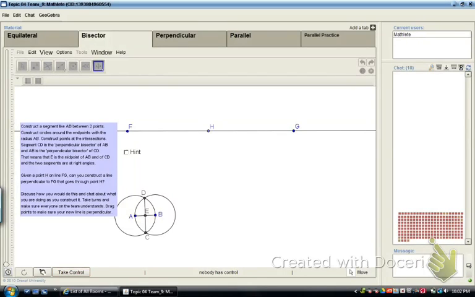Alright, on this tab we're going to basically do the exact same thing we did on the previous one and then use that to bisect a segment. So we want to recreate this picture here. It says construct a segment like AB between 2 points.